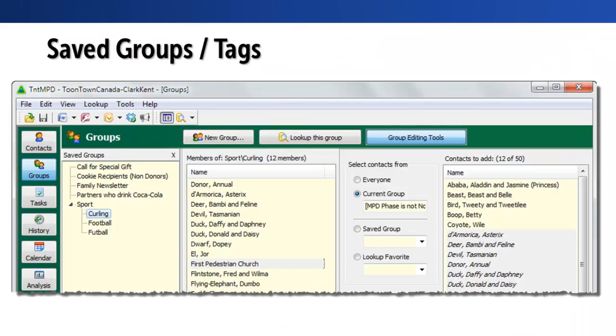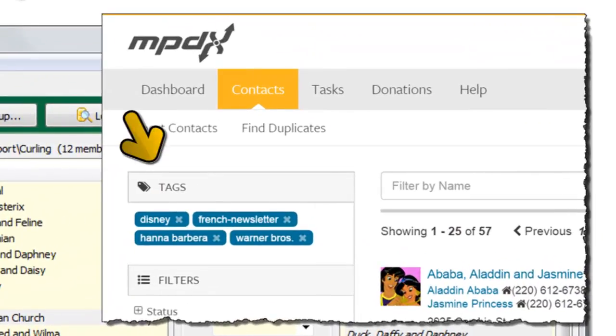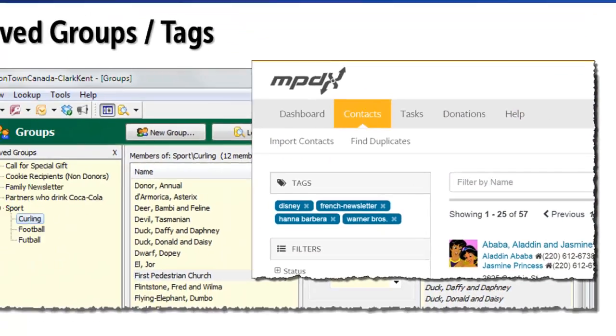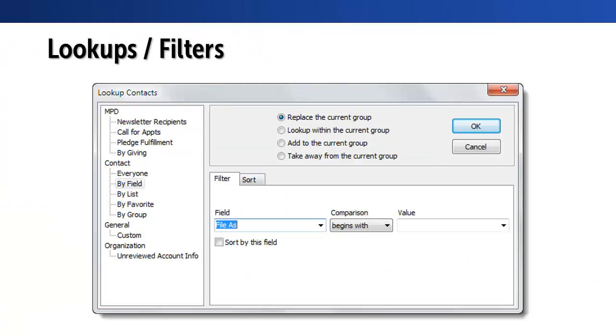In TNT, there are saved groups, which allows you to categorize any contact using custom groupings. In MPDX, as on many web tools, these are called tags. So if you import your TNT database into MPDX, any contact's saved group membership will be converted into a tag for that contact. Both tools offer lookups or filters.